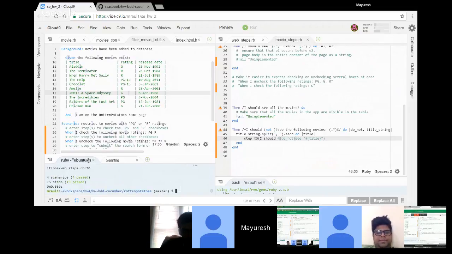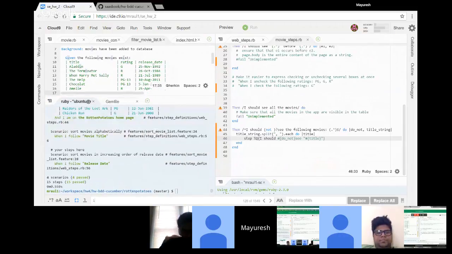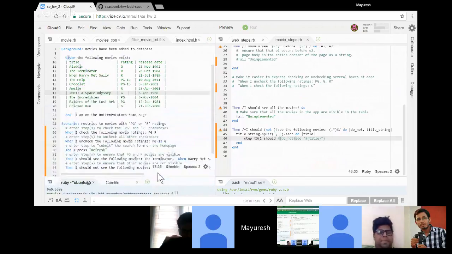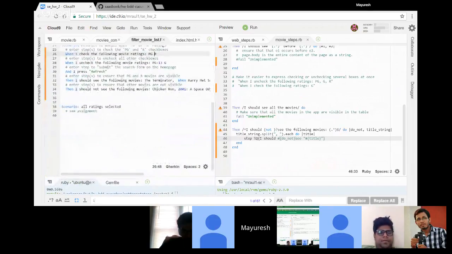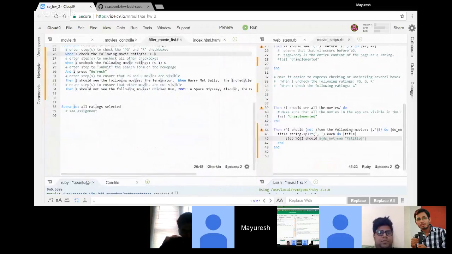Oh, they're all green. Yeah. Okay, now I think we have one more scenario here. Scroll down the feature file. So with one, we're restricting them. Keep going. Then the other scenarios, all ratings are selected.